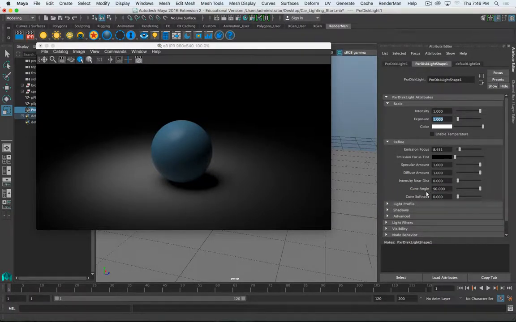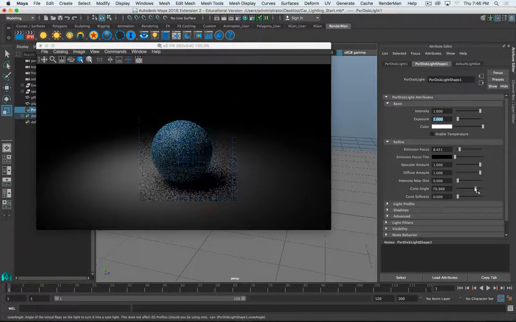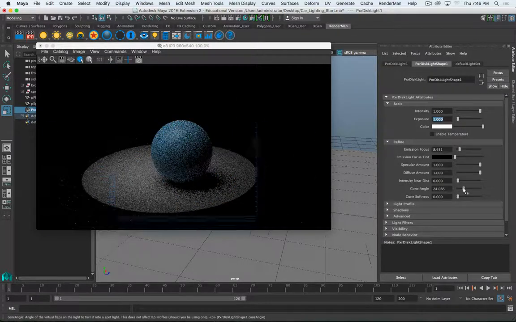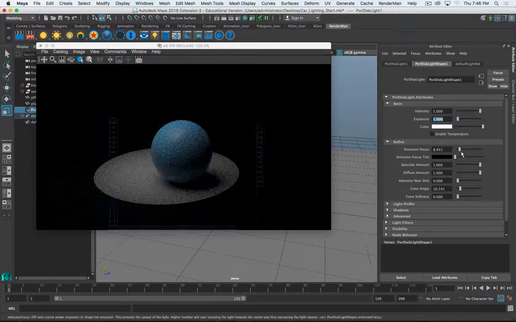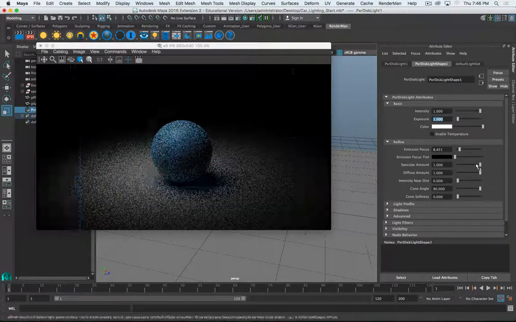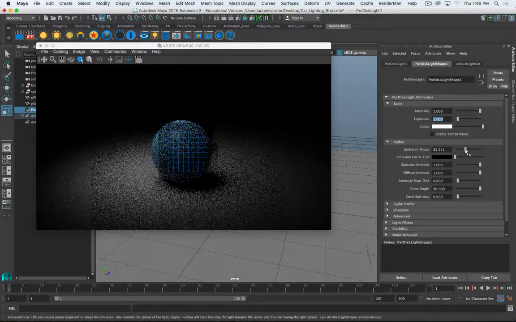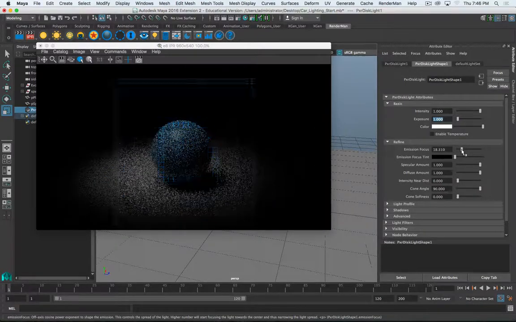We also have a cone angle. This is kind of similar to focus. As you bring that down, you can really narrow that cone. So this is focus. You notice as you adjust the focus, it's still very soft around the edges.